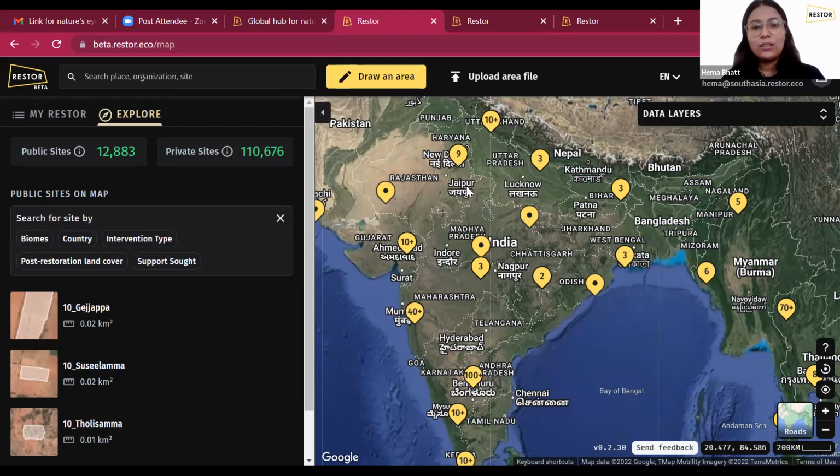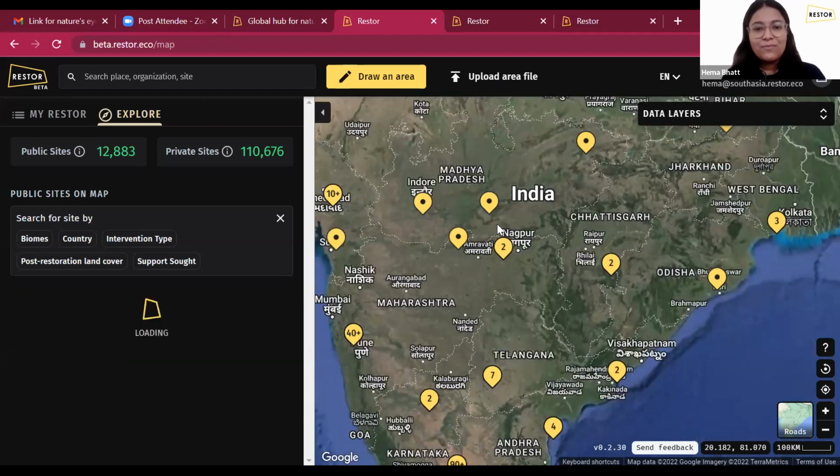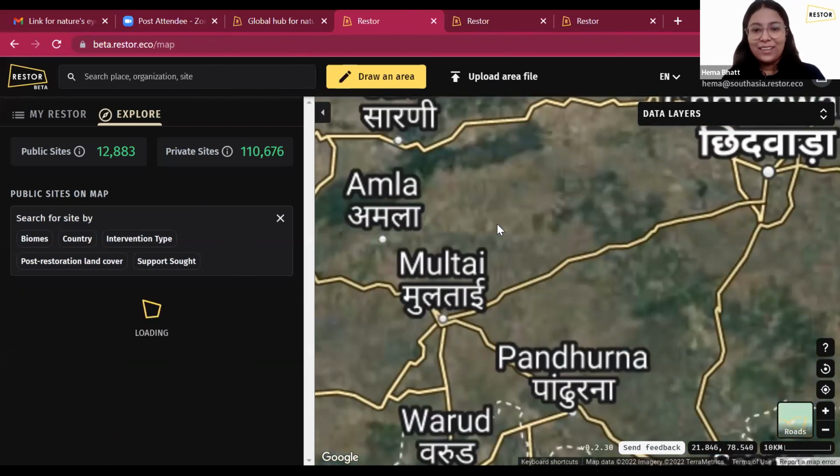And you have a third option, if you have multiple sites, suppose you have 20 or 30 different sites and you want to upload them in one go. If you are ready with the shapefile, you can just connect with the community team of Restor, and the Restor team will help you get started and upload all your projects in one go. So let's select one of the areas and see how we can draw an area.